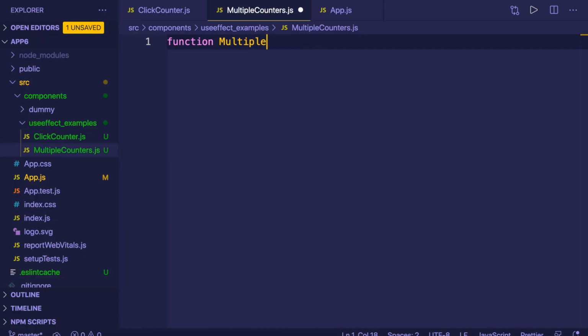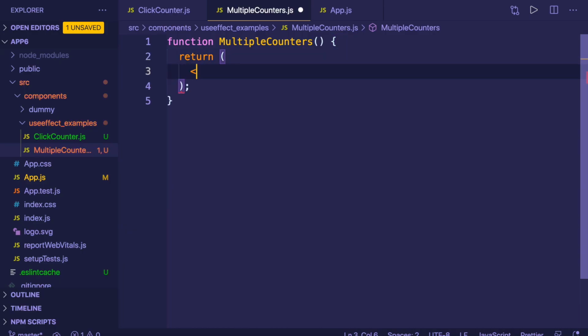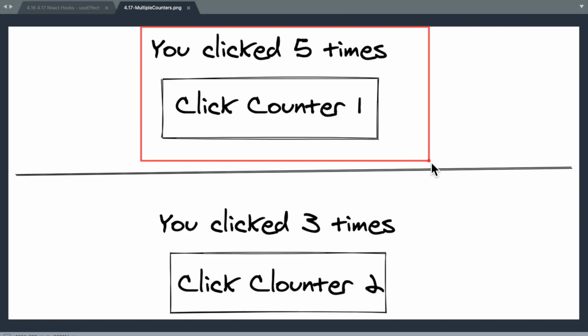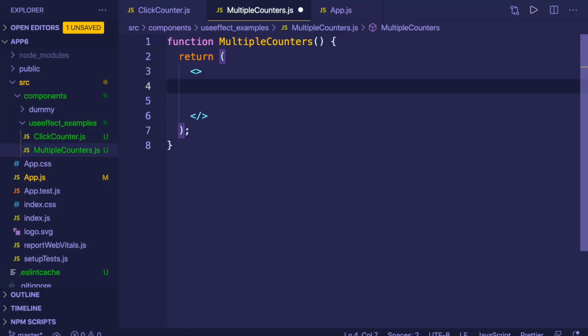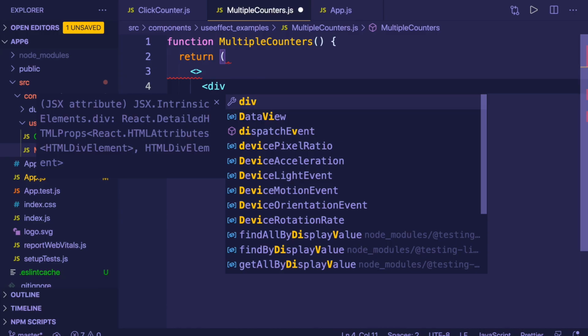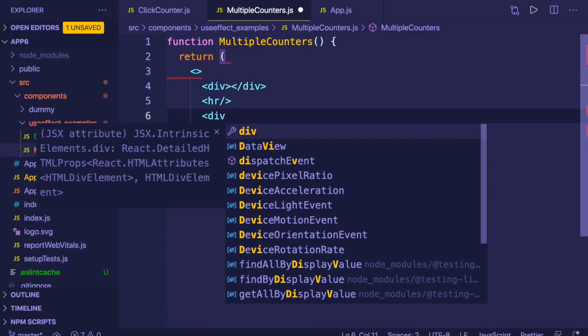So I'm going to write function multiple counters, and let us write a return statement as it has to return some JSX. Let's add an empty root tag, and let us close the empty root tag as well. Let us place this content in a div and this content in a separate div, and these two divs need to be separated by a line. So I'm going to add one div over here, and next I'm going to place a HR tag, and then I'm going to add one more div over here.